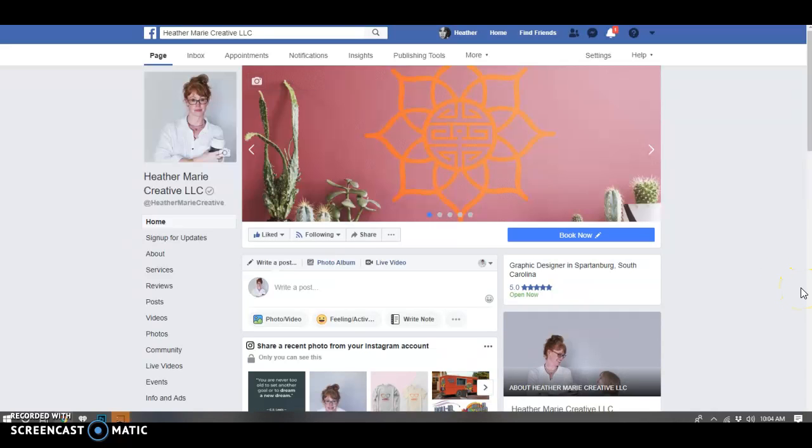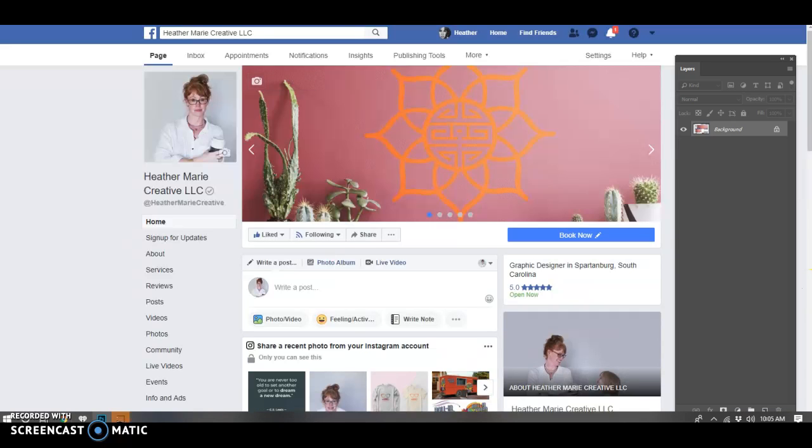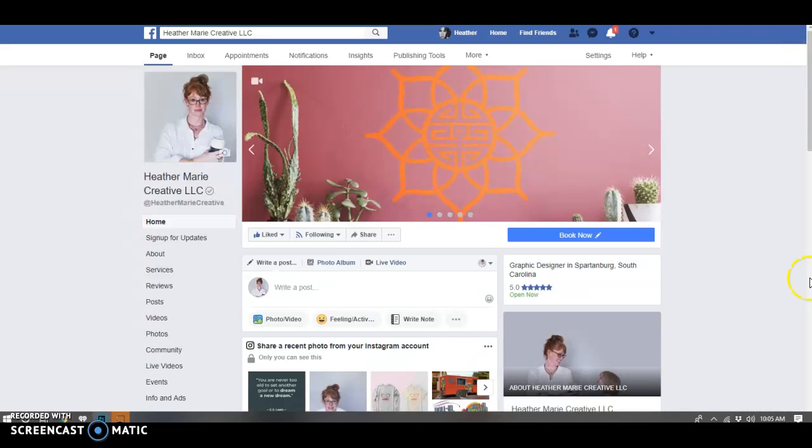So the size for the desktop version of your cover photo is 820 pixels by 312 pixels. And the mobile version is 820 pixels, and that's the width, by 461 pixels high. So the mobile version is taller than the desktop version.